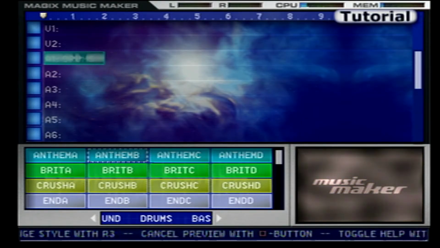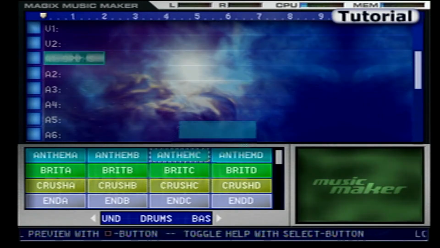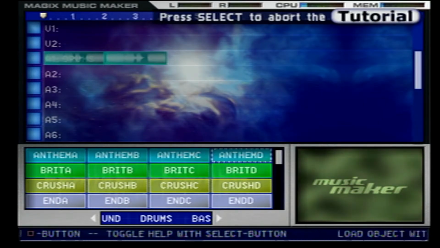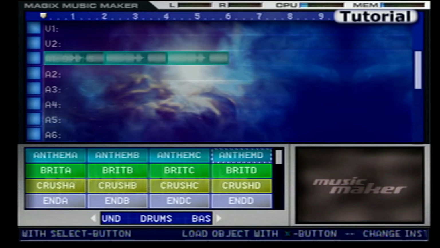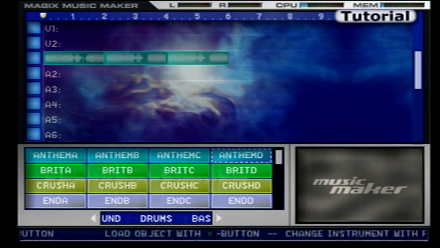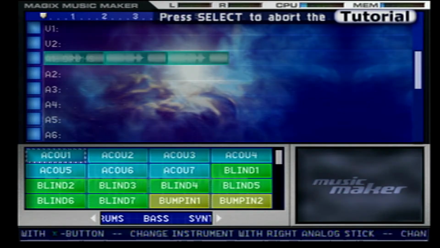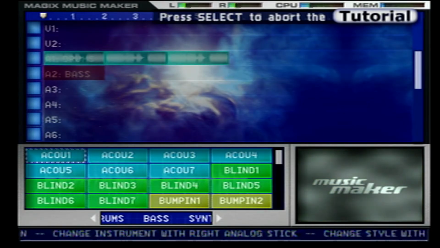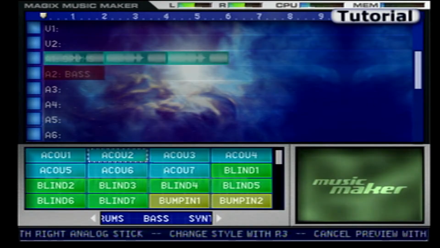Exactly. And repeat. And repeat one more time. To select a different instrument, use the right analog stick again. Now use the directional buttons and the X button to play sounds in the arrangement.